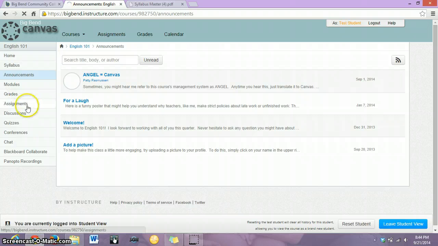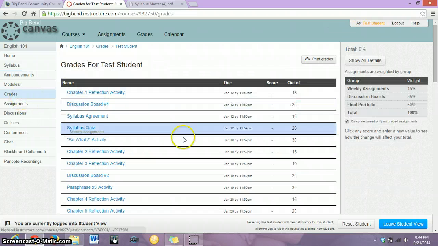You'll use the Grade tab in order to, of course, check your grades. And please check your grades regularly and make sure they're making sense. See what comments I've made. And let me know if you have any questions or if you see any discrepancies. And I'm more than happy to discuss that with you.